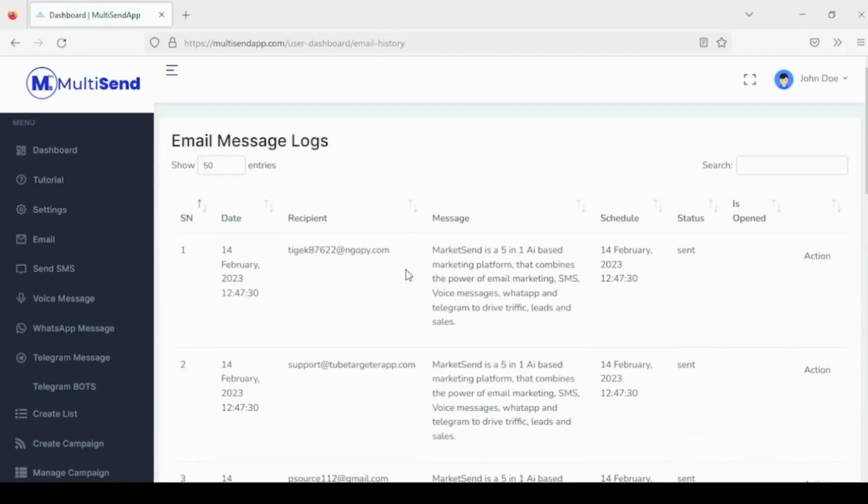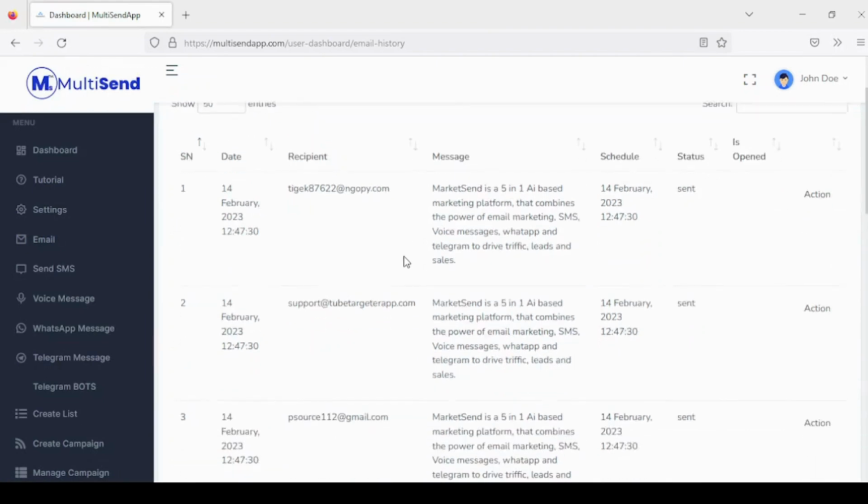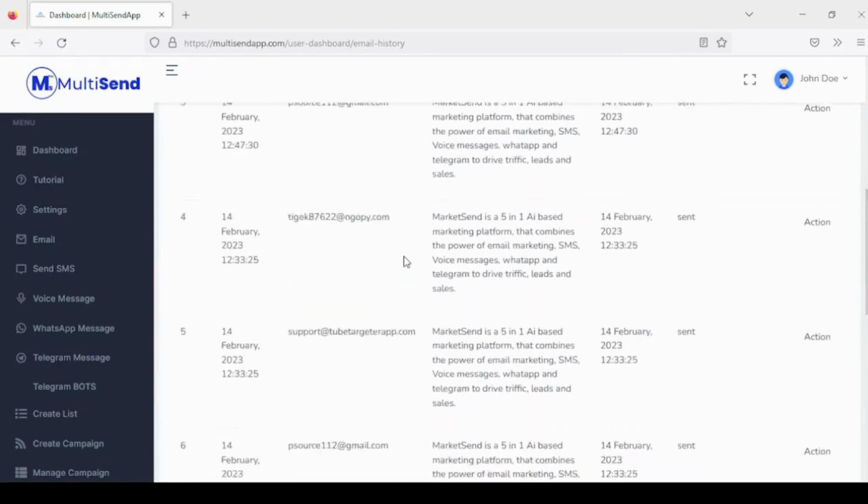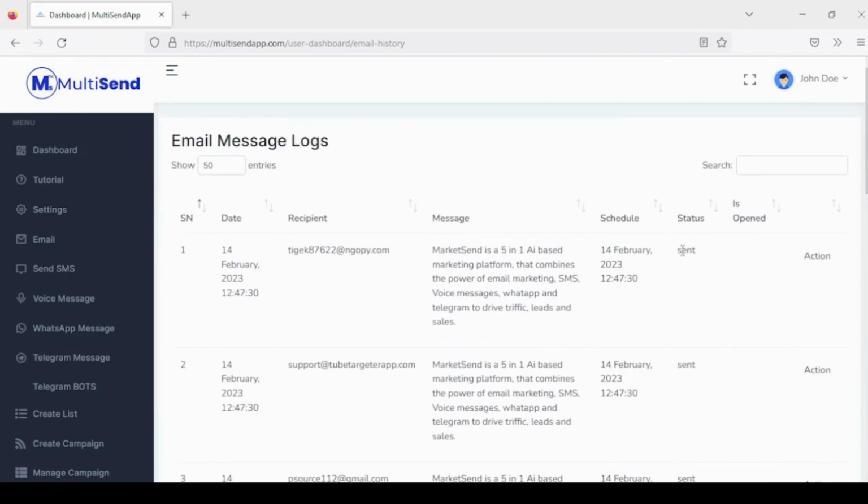Now this is going to take us to our history. You can see right here we have a history of emails we've sent out, and the status is sent successfully.